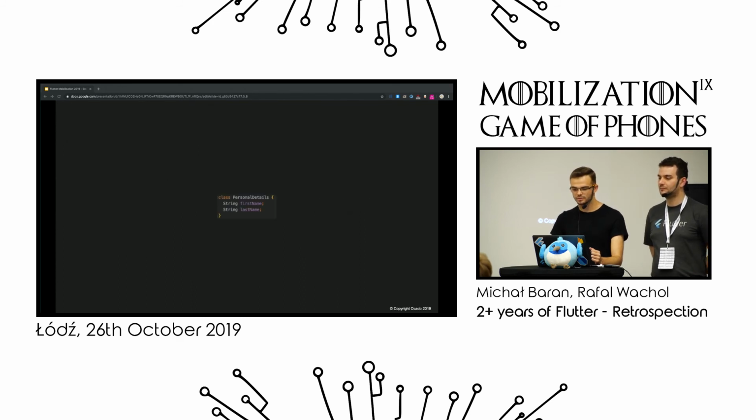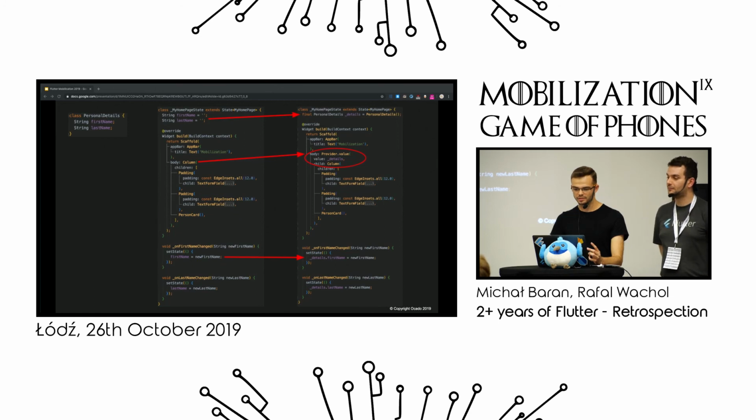So to use it, we create a simple data holder class called personIDdetails to wrap first name and last name variables in one holder. Next, we replace first name and last name with the personIDdetails variable, and we wrap our column with provider.value and pass the personIDdetails as value. Thanks to this, every child widget of the column will be able to retrieve personIDdetails we just specified.